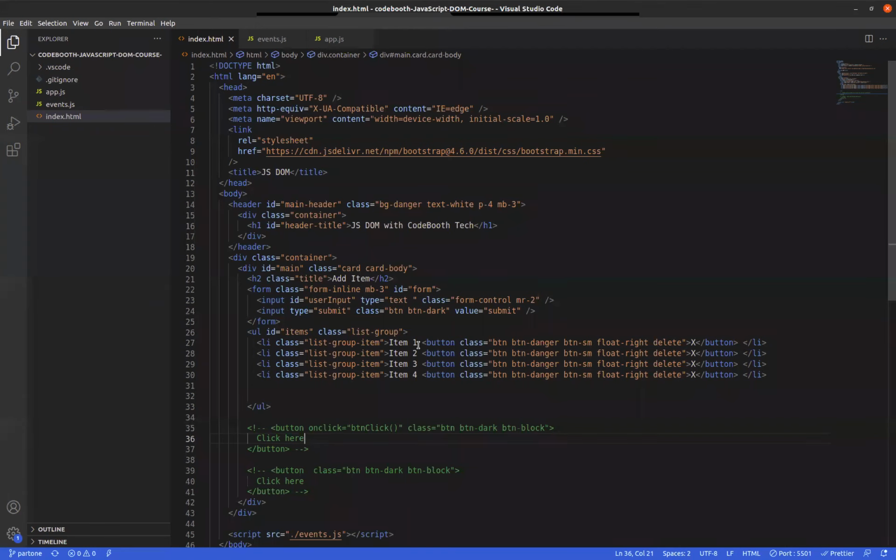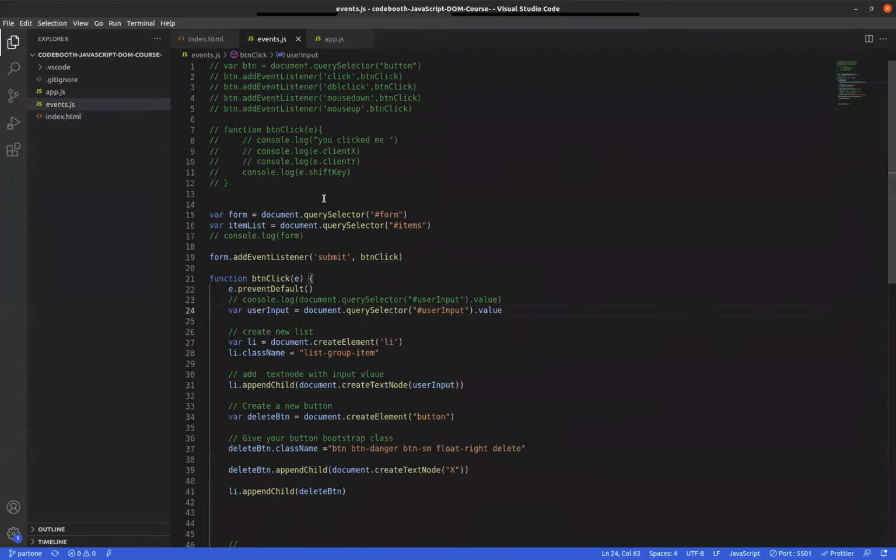Have you already selected these items? Let me see. Items. Yes, I think so. So we have it here, right? Last week we did that, so we are going to use it. We are just going to add a click event to this. We are going to add an event listener to this item list. We have already selected it. We did that last week.